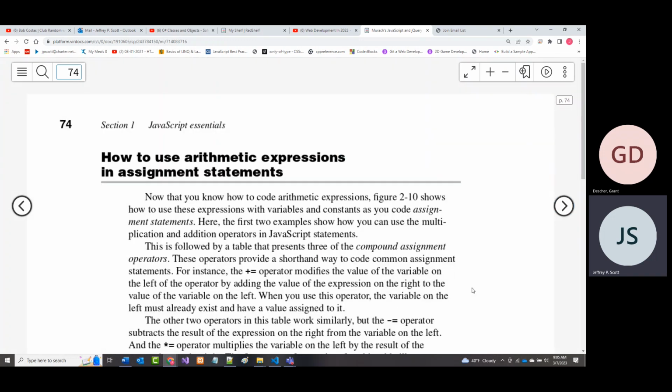Okay, let's take a break. It is 9:05. Let's come back, please, at 9:15. We'll pick it up here on how to use arithmetic expressions in assignment statements.